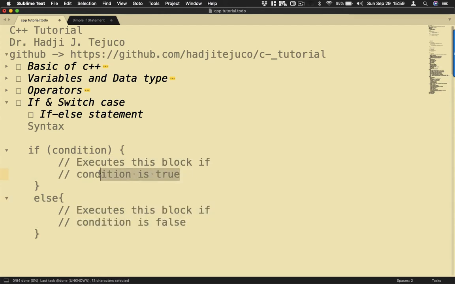So this one here is for the true statement. Otherwise, this is our false statement. Now, there is one condition that we'll evaluate. If it's true, we go to this line of code. Else, we go to this line of code, which is the false statement.